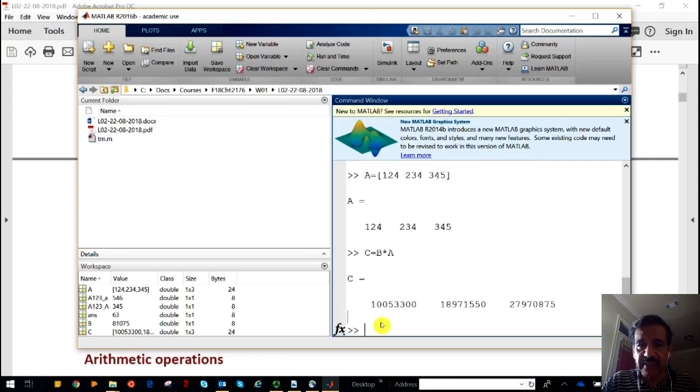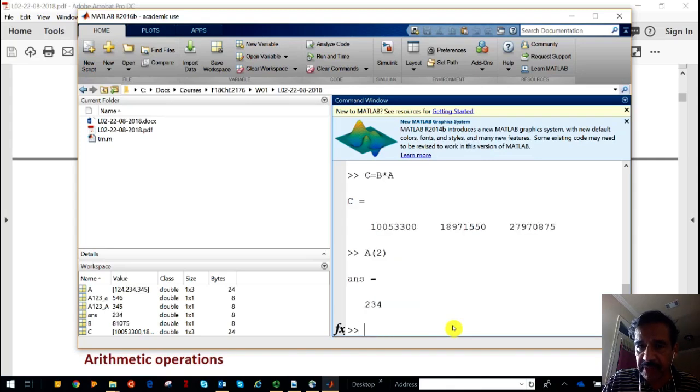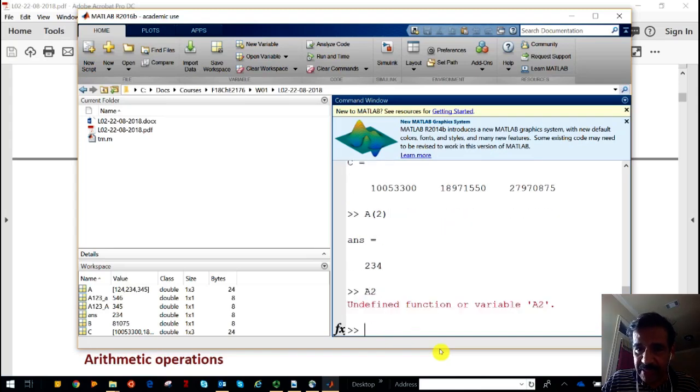Now, can I just access the second variable in A? The way to access or address a particular element in an array is to put parentheses following the variable name, and then enter that particular number. So you're getting the second variable stored in A. Now, if I type A2, what happens? A2 does not address the second element of A. A2 is a variable name by itself. And if I hit enter, it will say undefined function or variable.